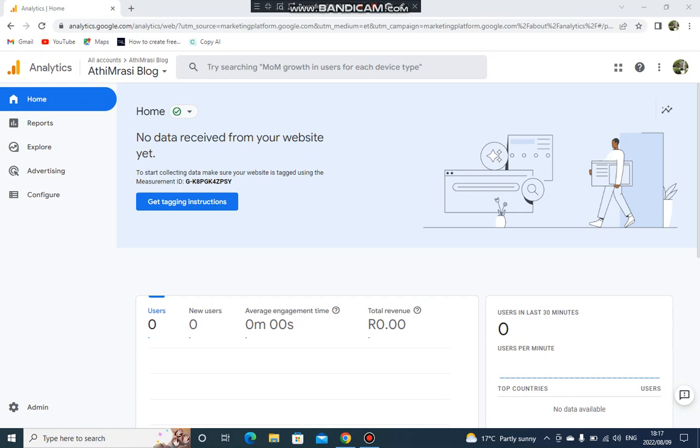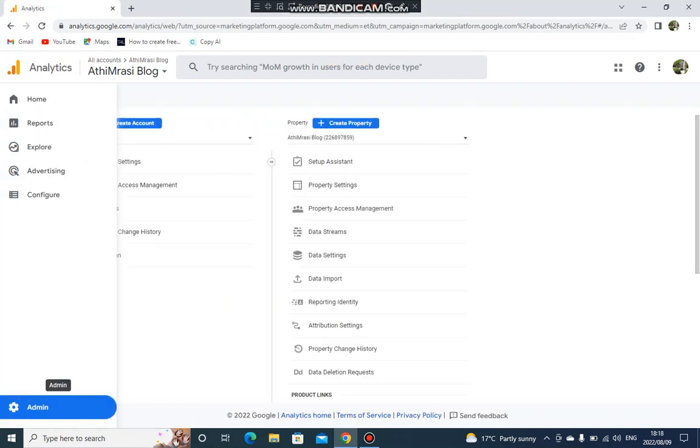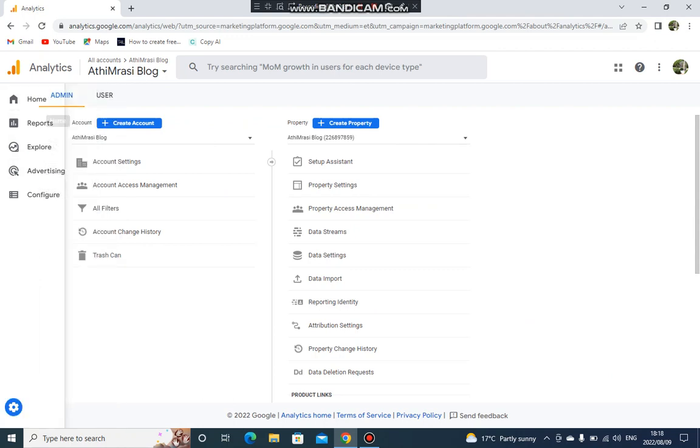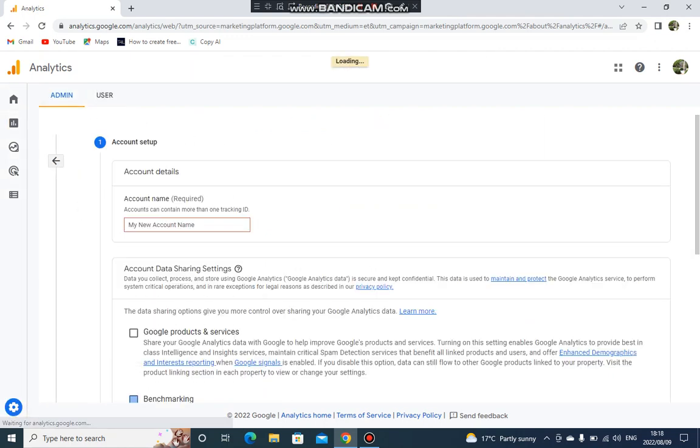Once you have landed on your Google Analytics account that you have created, we want to create right now a tracking code that we'll use to connect our website with Google Analytics so that we can see nice reports and visualization. So you go to Admin, it's down there, selected in blue, and you go to Create Account.